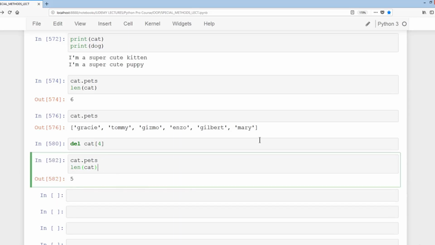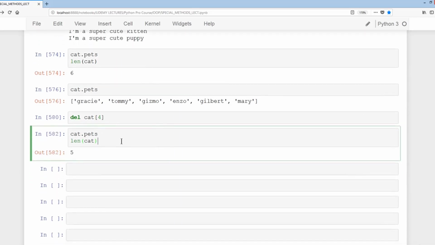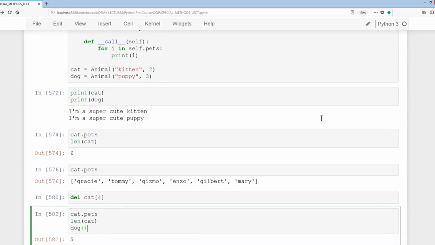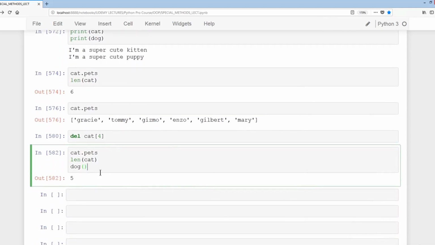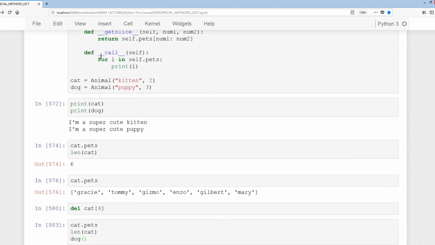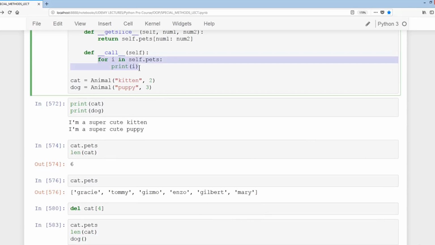Okay, and let's say, for instance, I want to have dog and put the parentheses here, and that's going to be using the call special method. So it's this one here. And if I run that with the parentheses, I get the for loop here. Now note that the call special method doesn't depend upon this at all. This is not necessary. It's just that I'm using this here. It could be anything really. It could be a while loop, it could be a list, or anything else.